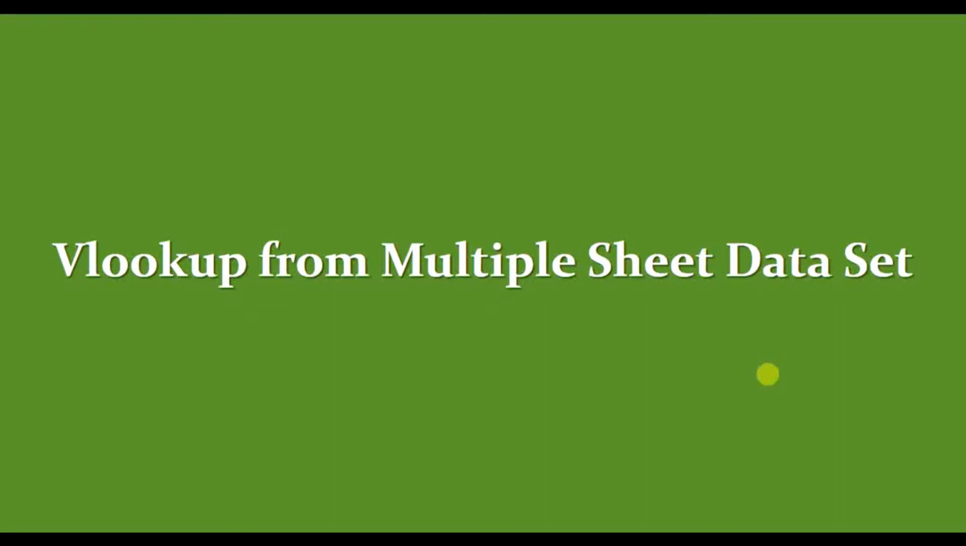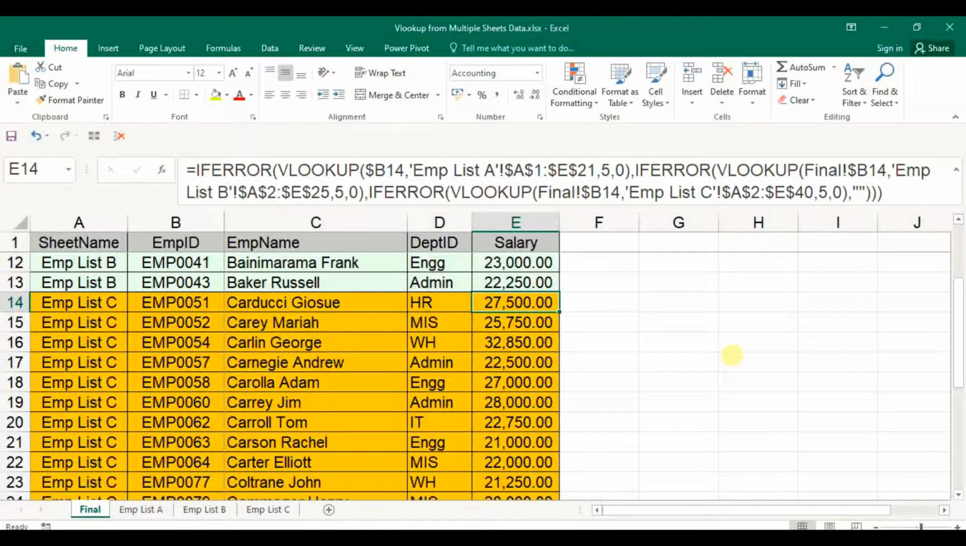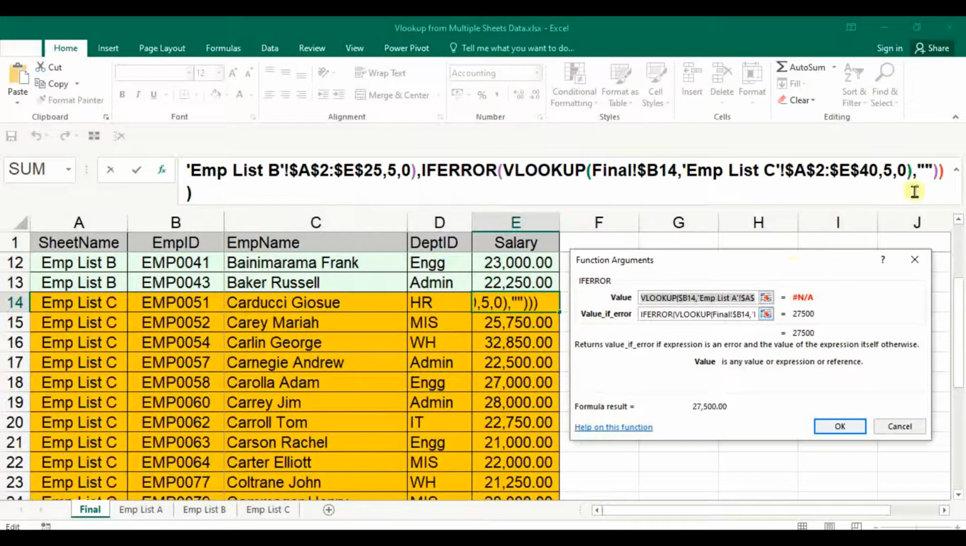Let us refer to the worksheet where we can see the functionality of the VLOOKUP function fetching the data from multiple sheets. I would like to add that this function can be executed with the help of a support function called IFERROR. Here in the formula you can see the IFERROR. First of all, let us understand the functionality of IFERROR. Let us open the dialog box of IFERROR.